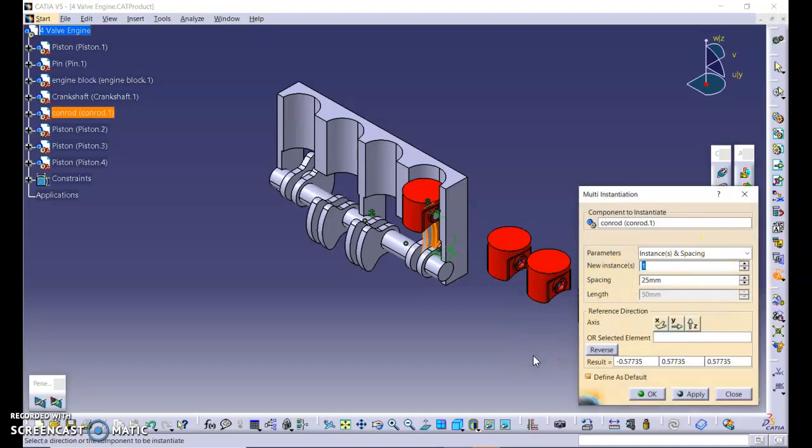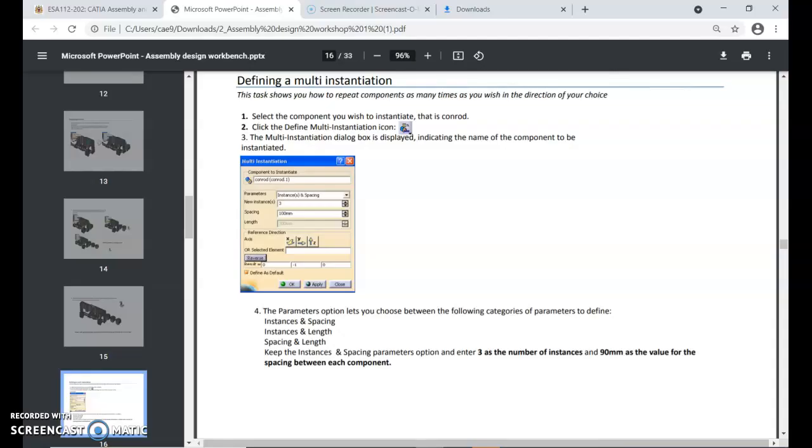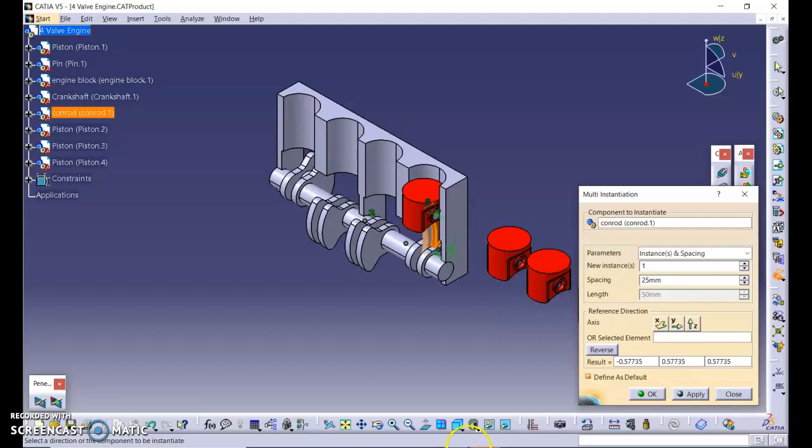Okay, so a window of multi-instantiation appeared. The parameter option lets you choose between the following categories of parameters to define: instances and spacing, instances and length, spacing and length. Keep the instances and spacing parameter option and enter 3 as the number of instances and 100 mm as the value for the spacing between each component. So we enter 3 and 100 for instances and spacing. So now it is instances and spacing, 3 and 100. Apply.